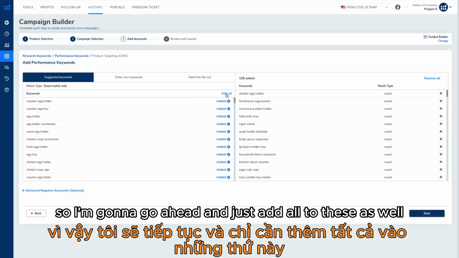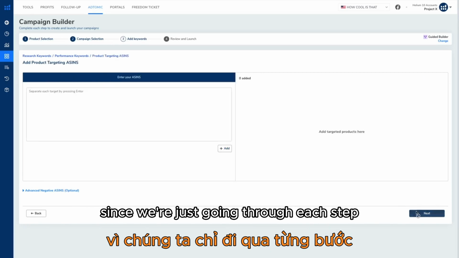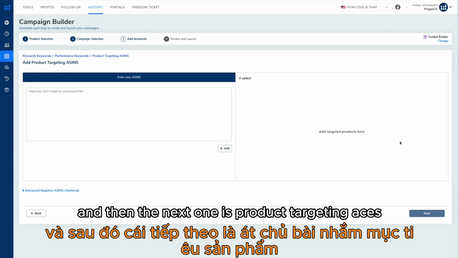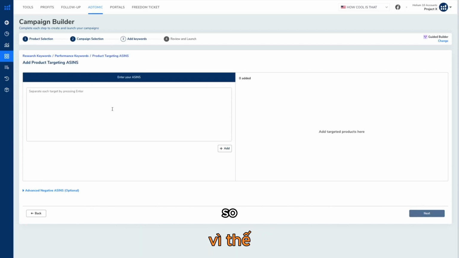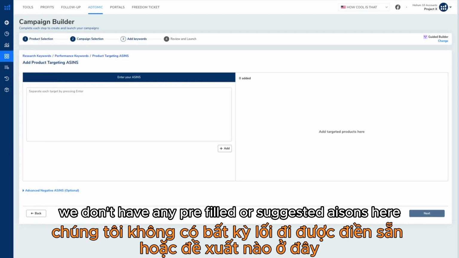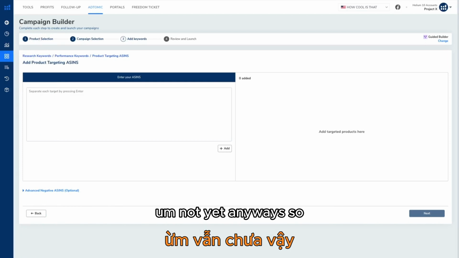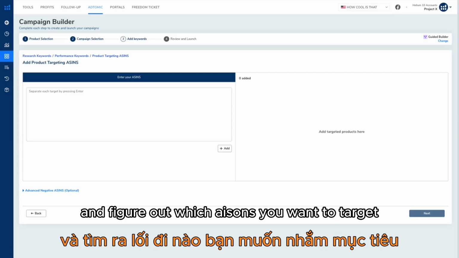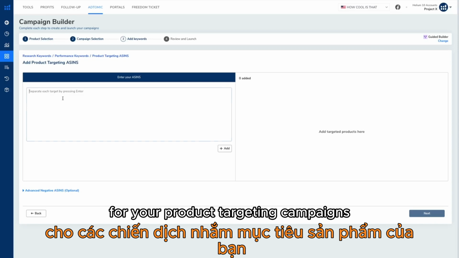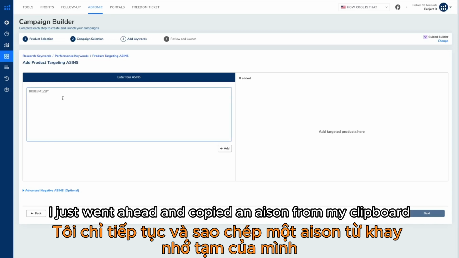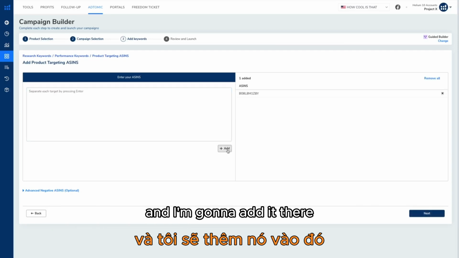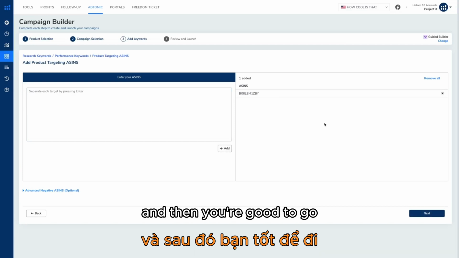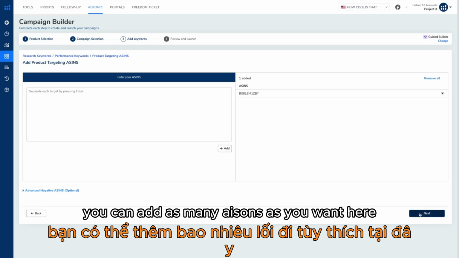So I'm going to go ahead and just add all to these as well, since we're just going through each step. And then the next one is product targeting ASINs. So we don't have any pre-filled or suggested ASINs here, not yet anyways. So you will have to do your ASIN research and figure out which ASINs you want to target for your product targeting campaigns. I just went ahead and copied an ASIN from my clipboard, and I'm going to add it there, and then you're good to go. You can add as many ASINs as you want here.